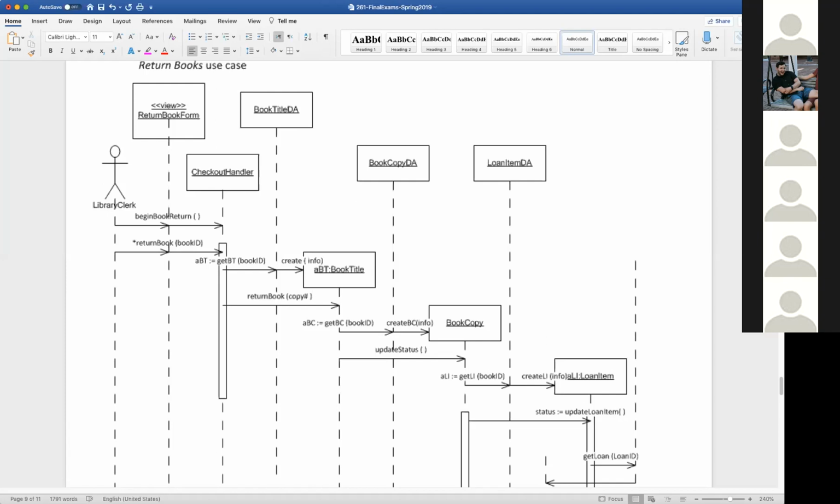It'd be get book title. Yes, that's the method. So B is get book title, get BT they call it, or you can say get book title. Both of them will work as long as it's a method in book title. Yes. The diagram says get BT or get book title. Jesus, give me a method that's C for book copy.